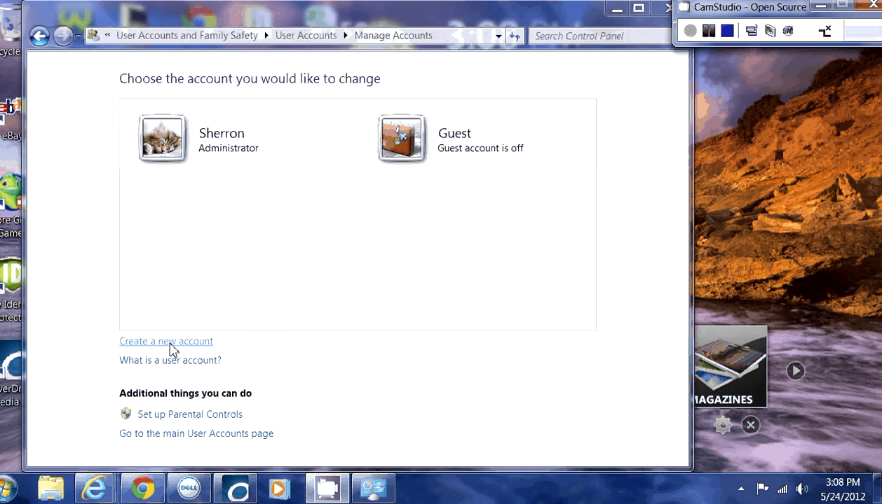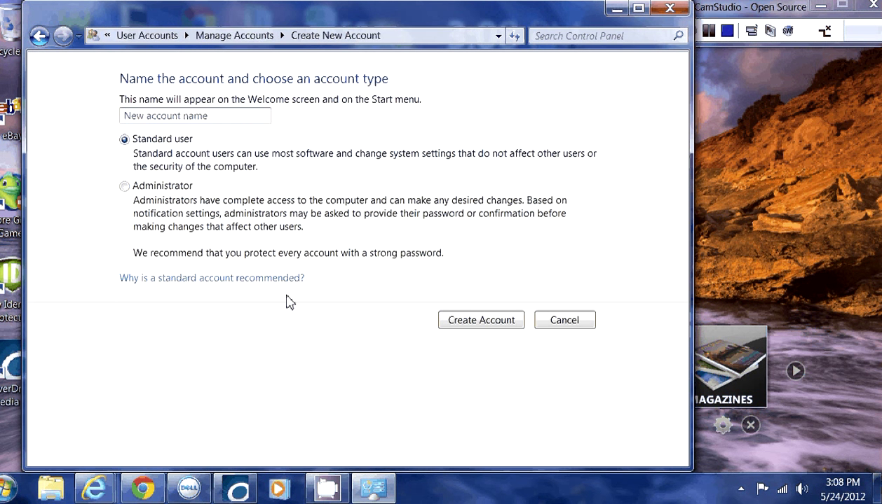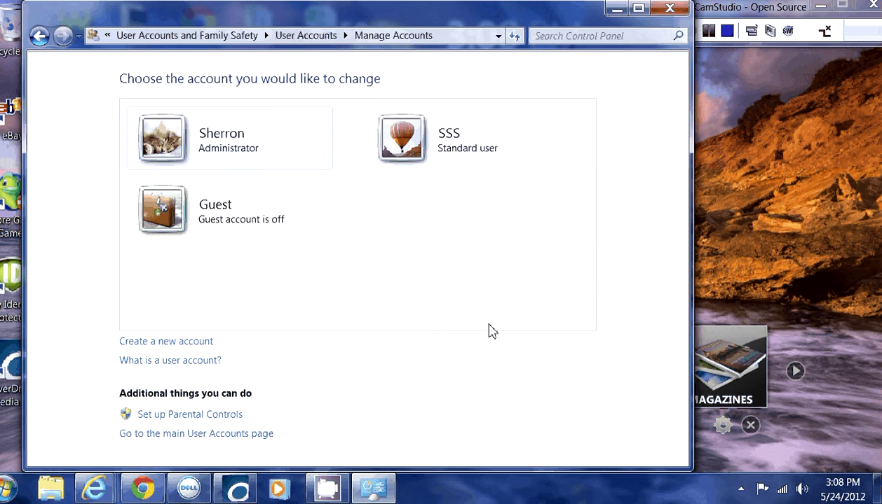The next thing we're going to do is just to show you how this works. We're going to create a new account, and we're just going to name it S's, and it'll just be a standard user, and then you can create the account, and you can see that it's right here. You can also delete the account if you decide you don't want it.